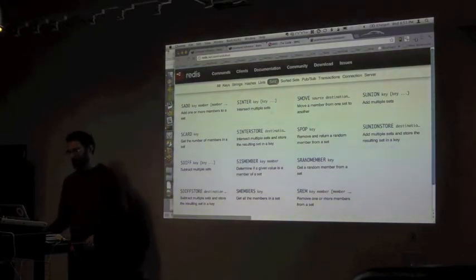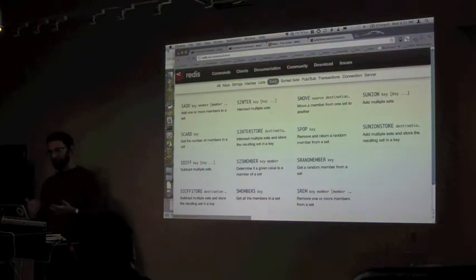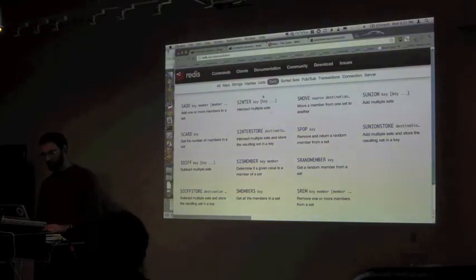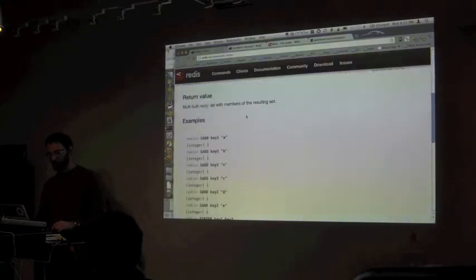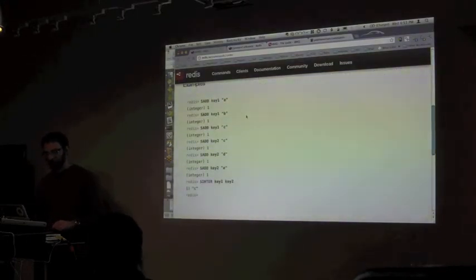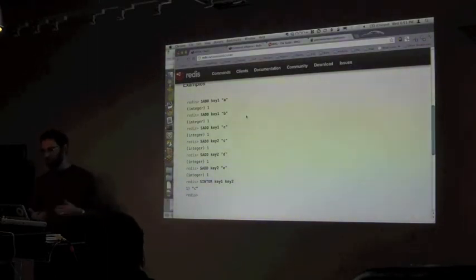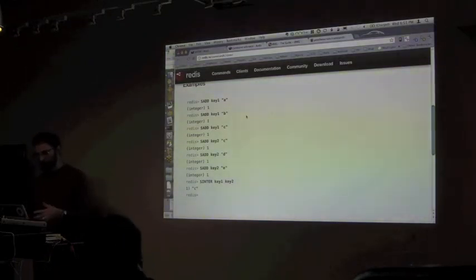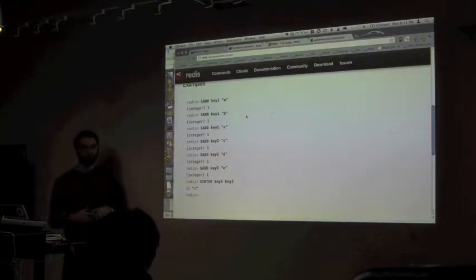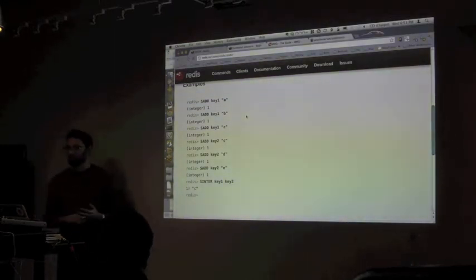Yeah. So here's the documentation on set manipulation. I just wanted to show this off a little bit. Here's their intersection command, and you can see we're adding to two different sets, key 1 and key 2. We're adding A, B, and C to key 1, and C, D, and E to key 2. And then we've got this really nice intersection command that says, give me all of the members of both sets. And the answer comes back as C.